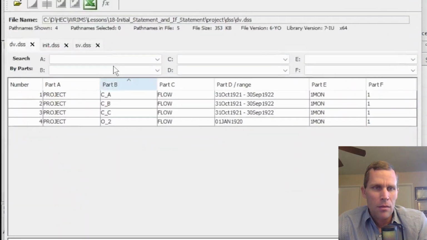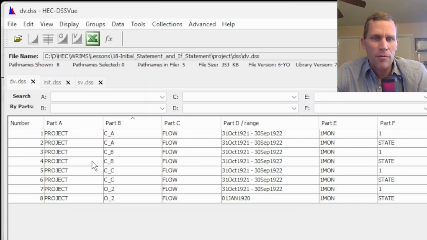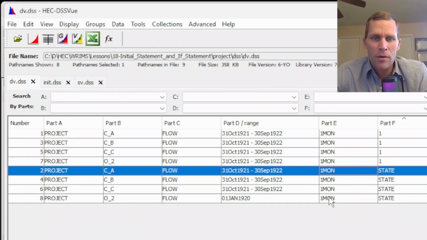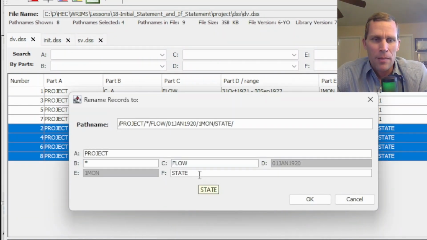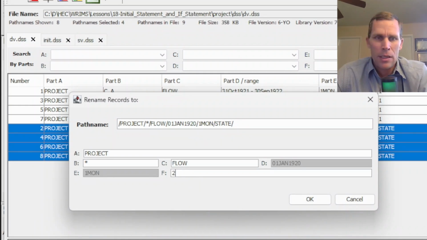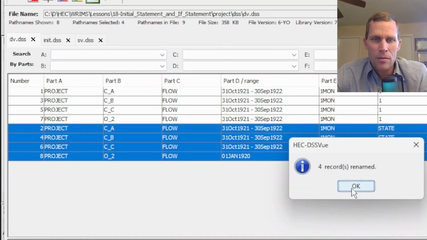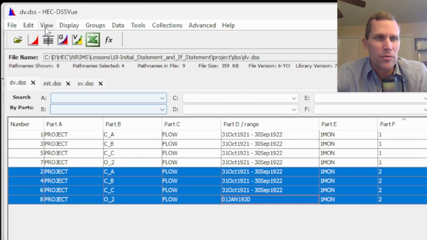Okay, that ran. Let's go ahead and view and refresh catalog. All right, cool. So we have 4 new paths in our DSS file. I'm going to sort these by part F, and then before I even look at the numbers, I'm going to right click and then rename. I'm going to make part F2 for status ID 2. Okay. And then let's go ahead and take a look at those numbers.